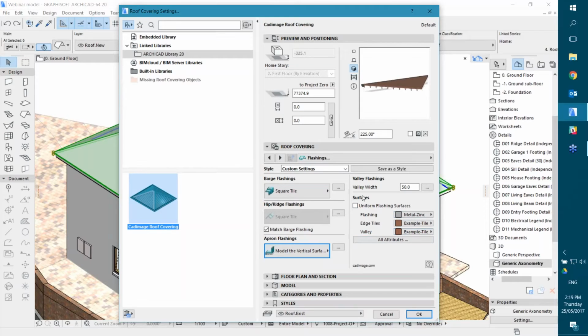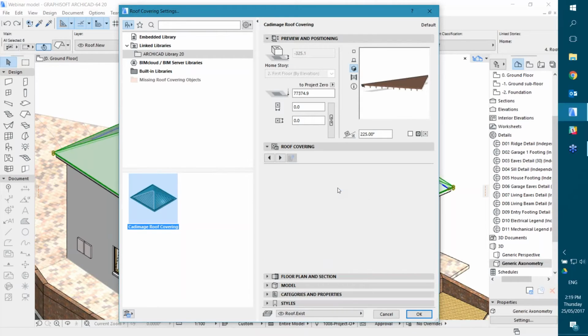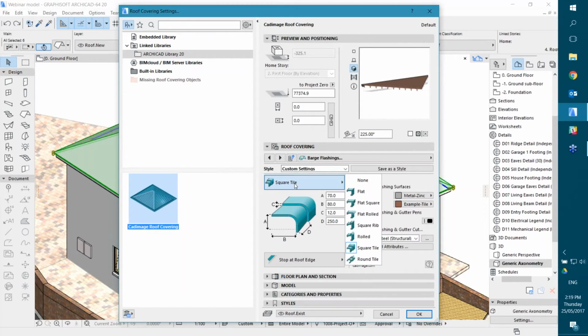Settings for materials sit over here, but let's have a look down at some more detail on this. So we've got our square tile setting here, and once we've got that chosen, you can see it's dimensioned here, and we can modify any of those dimensions. If you change to something else, you get different settings. So you can see there's plenty of control there to make it look exactly the way you want it to.